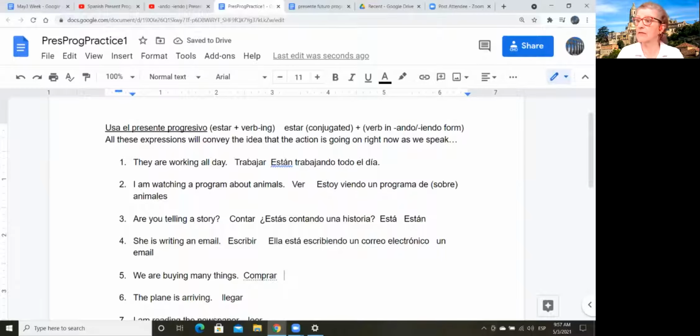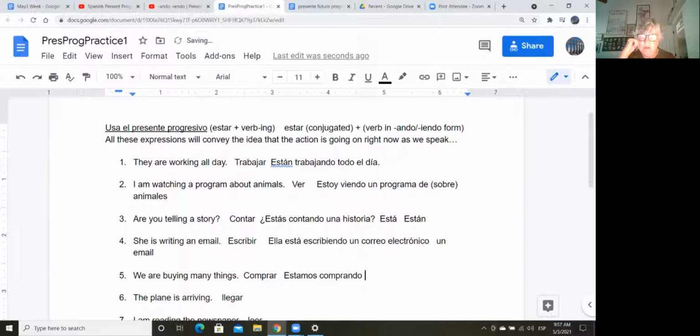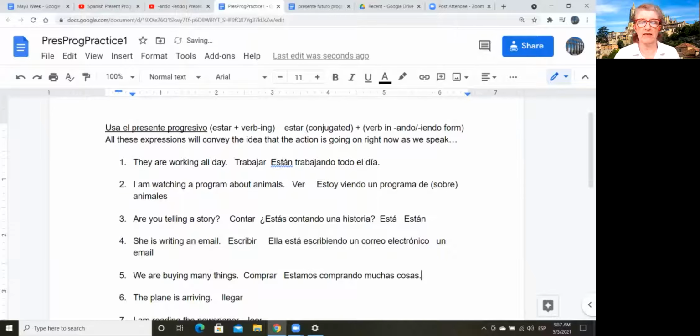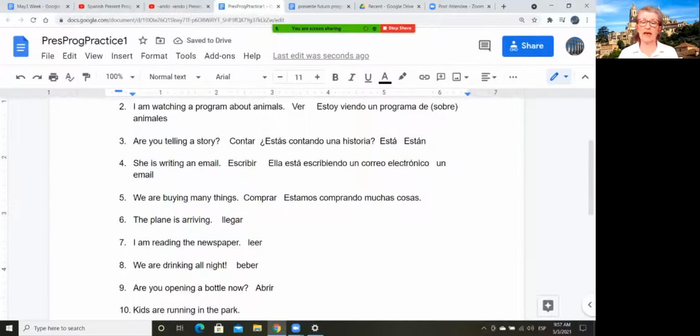Bueno, we are buying many things. Nosotros estamos comprando muchas cosas. Sí, estamos comprando muchas cosas. Muchas cosas, okay? Or you could just say estamos comprando mucho and leave it at that. That's another way you could express that idea and still get the idea across perfectly well.